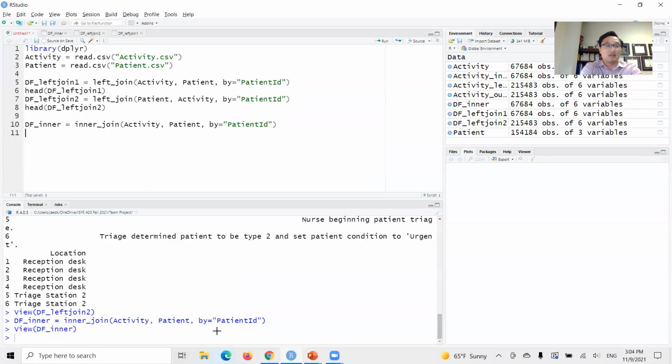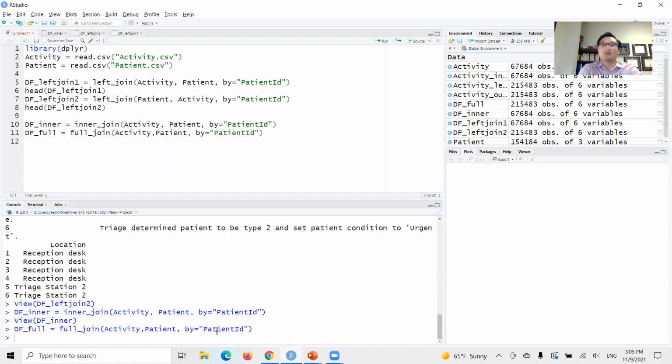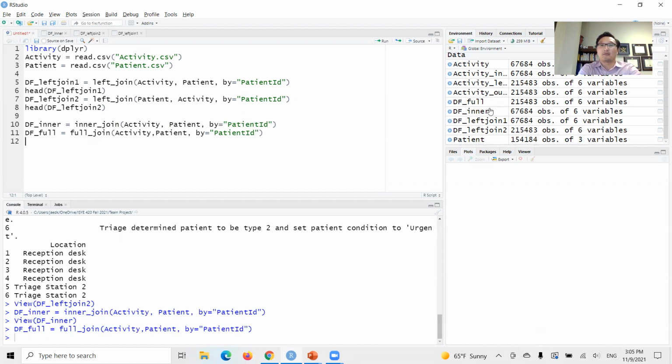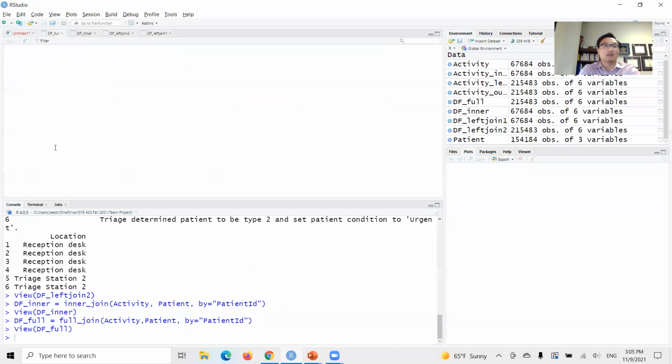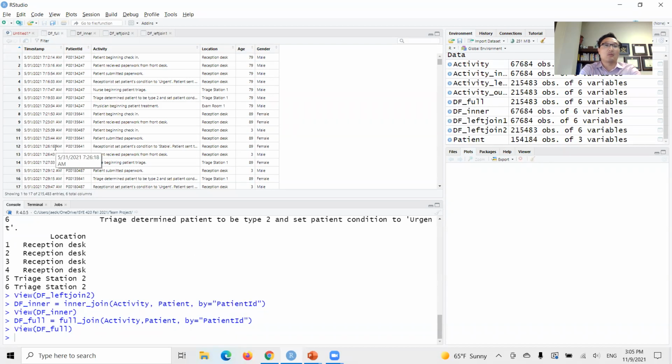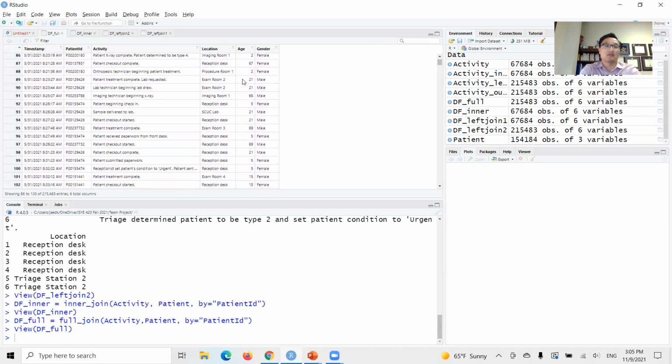Now, if you do a full join here, let's do the full join. Let's do full join activity, patient by patient ID. This is also going to be a very big data frame, right? Okay, so full 250,000. You can take a look at what this looks like. Again, it's similar to the left join when I put the patient table first and then put the activity table. Okay, it looks relatively identical.